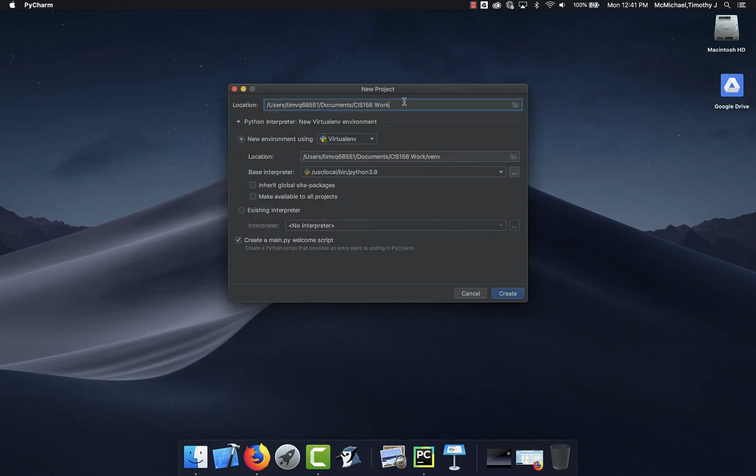And what I'm going to do now is add on a forward slash, and I'm going to say Module 01. And this way it will create a new folder for all of the files related to this one project, to this one set of programs.